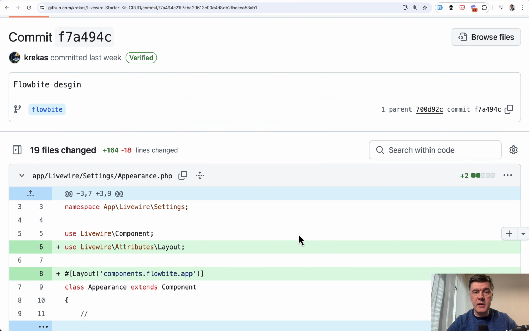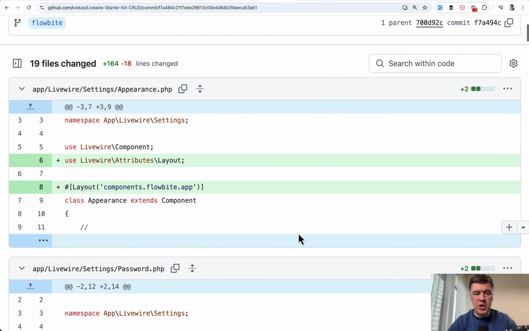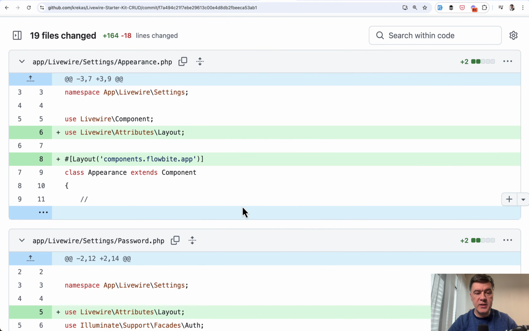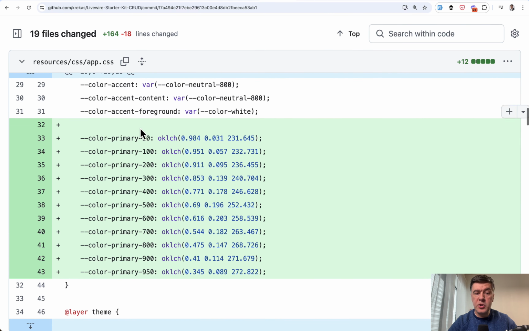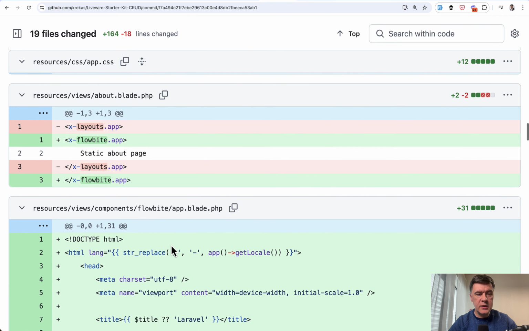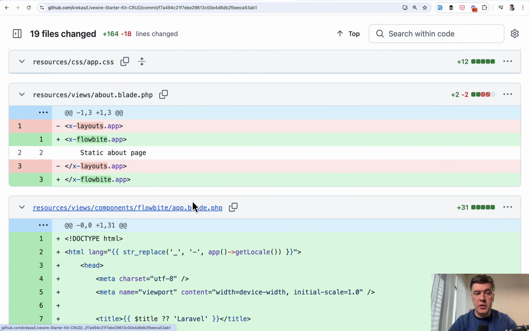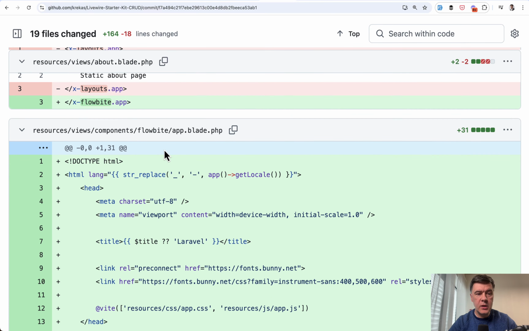And then this is the second commit with more design changes, so you may change Livewire components for settings, for example, and choose a different layout. So layout is also now powered by Flowbite. Then you may optionally change the colors, as my colleague did. Then you change the layout in the About blade, for example, in a static page.